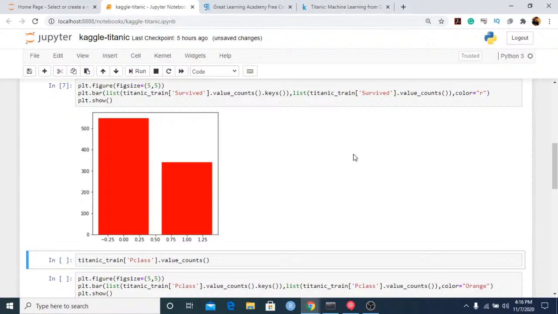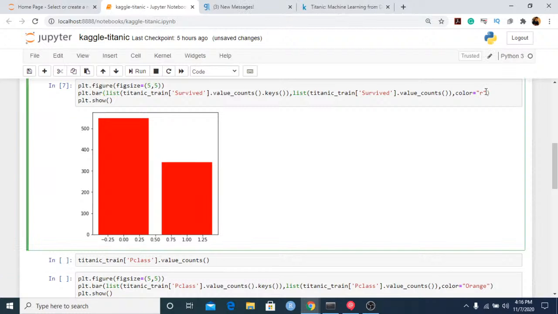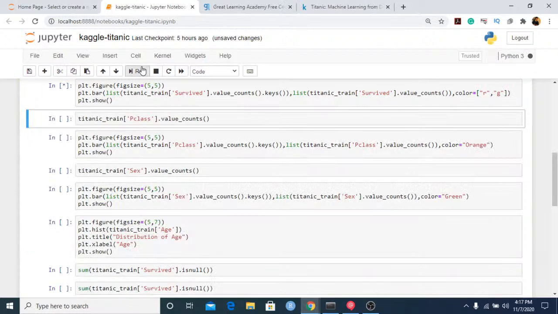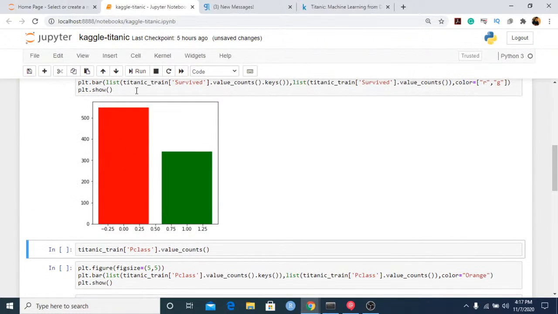So this is interesting. Let's say I would want to assign different colors to both of these bars. What I can do is put in a list over here, and for those folks who have lost their lives, I can give them a red color, and for those folks who have survived, I can give them a green color. And here, as you see, this bar indicates all of those folks who have lost their lives, and this bar indicates all of those folks who have survived. So this is something interesting over here.